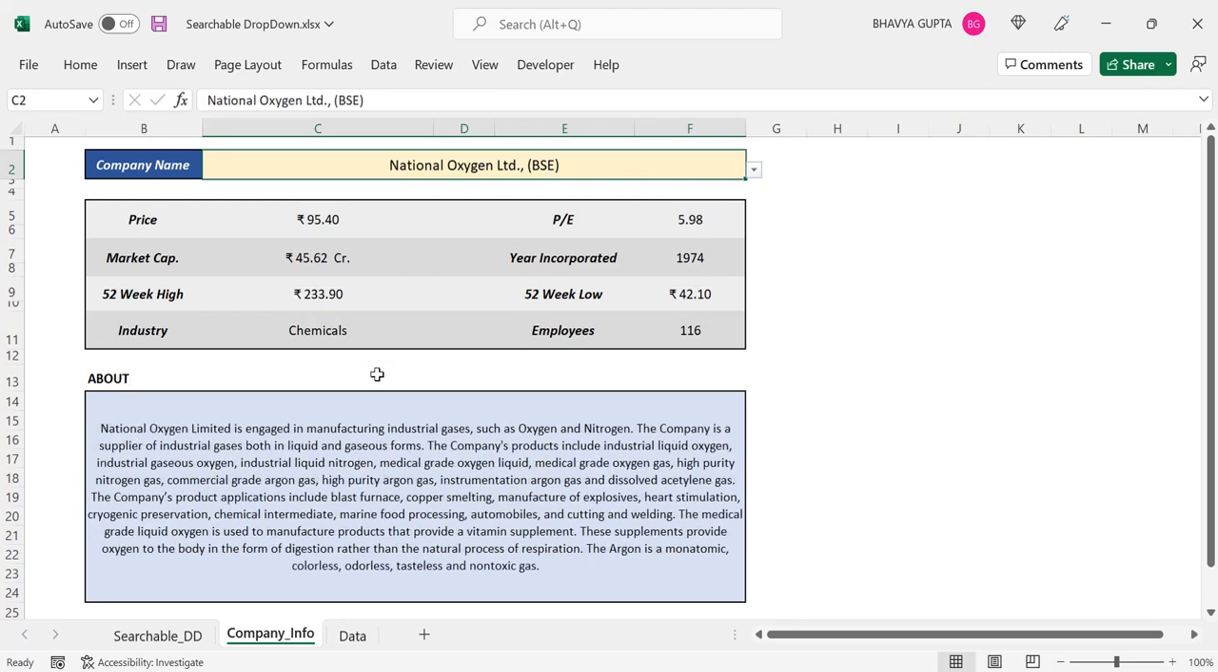And this is how you can use the feature of searchable drop down list in your dashboards, in your day-to-day Excel work, which includes the use of drop down list, right? So this is it for this video. I hope you enjoyed and learned something new from this video, and I hope that if you have Excel 365, this feature of searchable drop down list gets added to your version of Excel as well very soon, right?